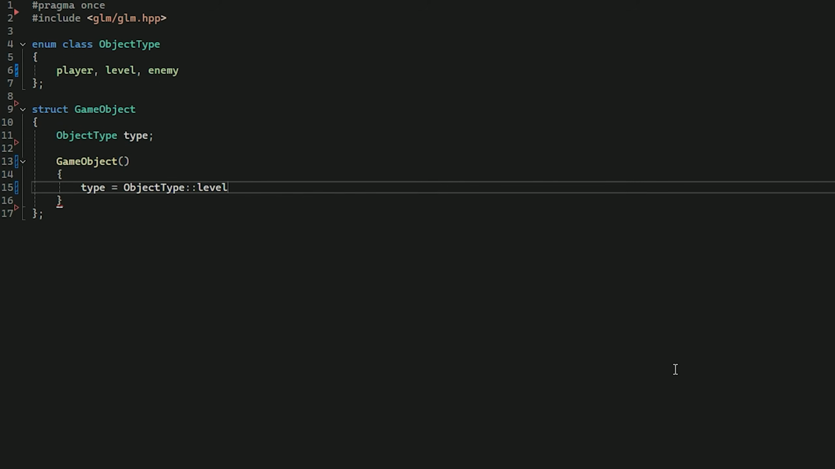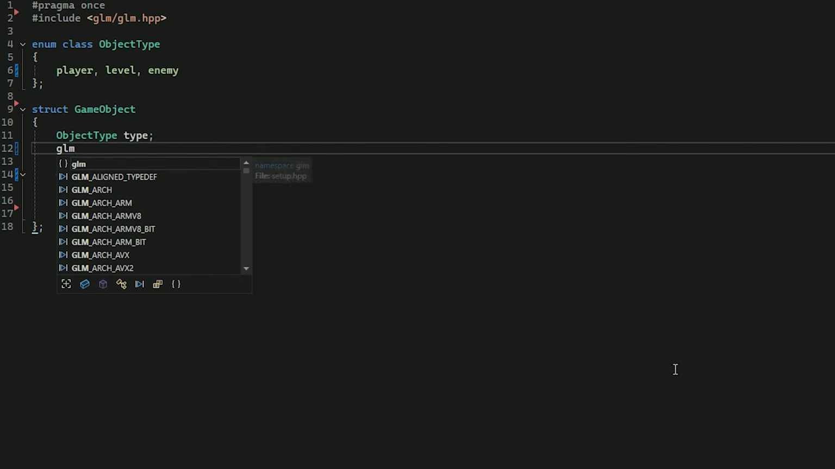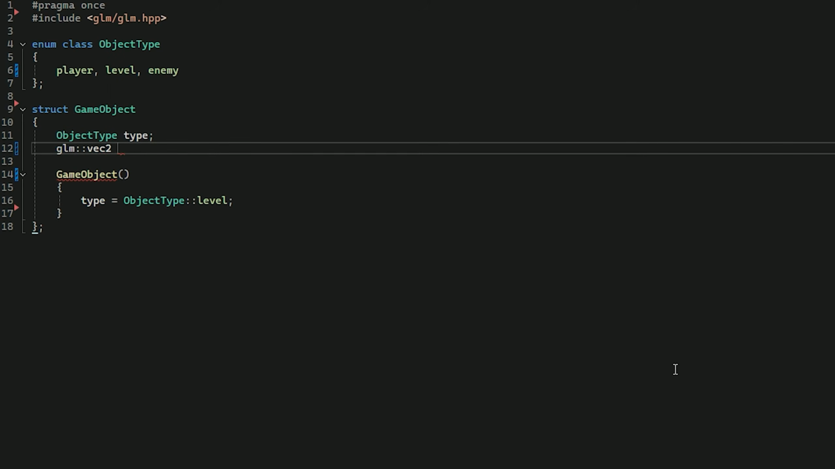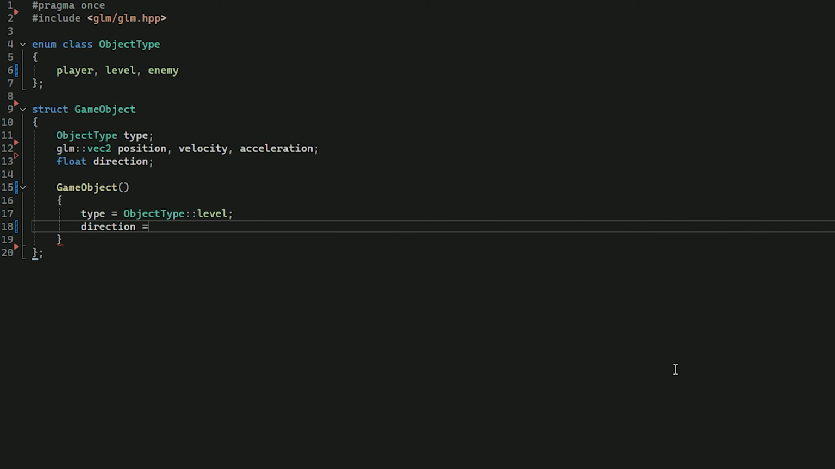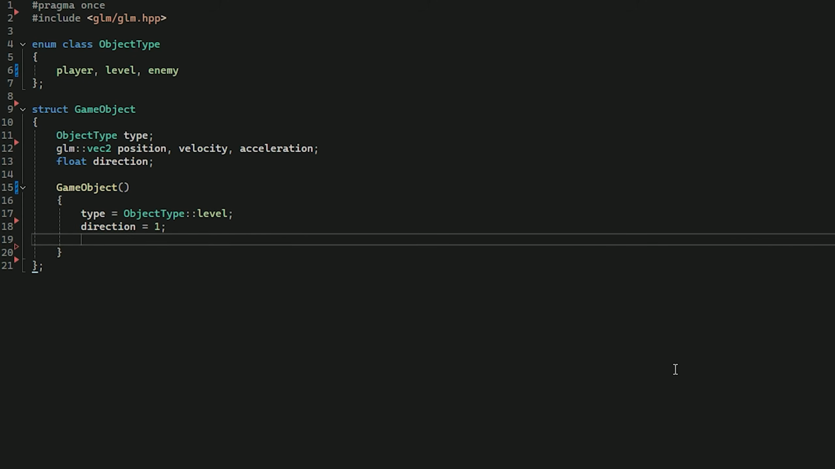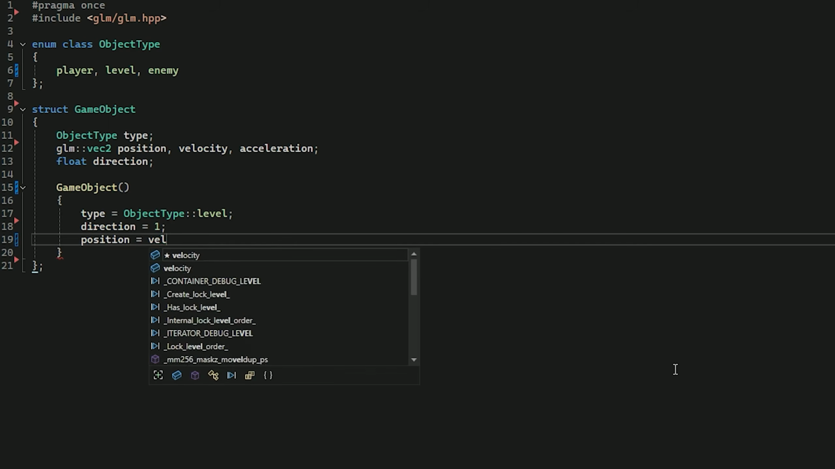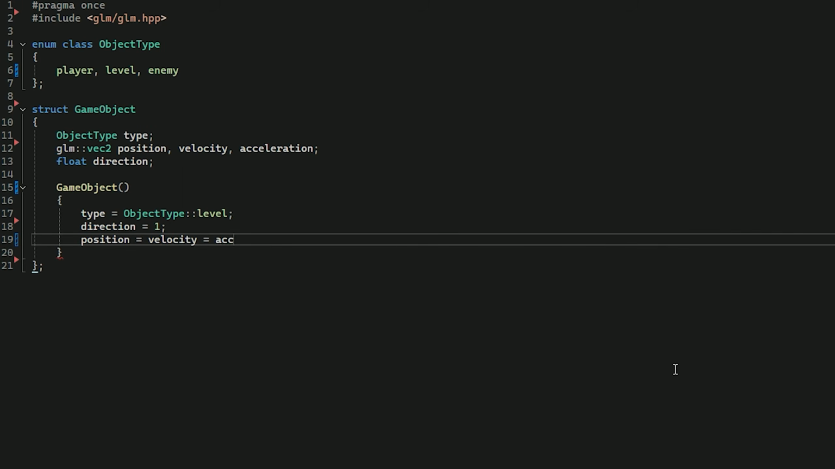Then we create three 2D vectors, position, velocity, and acceleration. We're going to be using these to move the player around shortly. We also need a direction field, and then we initialize direction to 1, and our position, velocity, and acceleration vectors to 0. Our direction field is going to dictate whether the player is going left or right, and it's going to hold a value of 1 or -1, -1 being left and 1 being right.